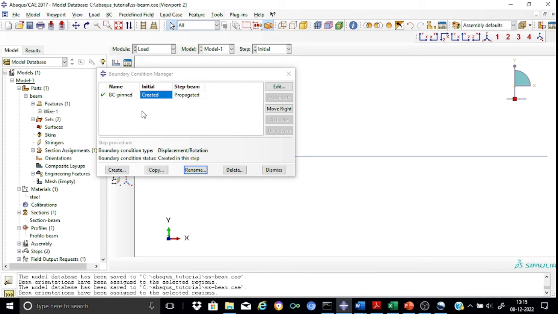So you'll find here one very important activity. BC pinned is created in the initial step and it is automatically propagated to the loading step. You need to read this line also very carefully. You can also activate, deactivate, propagate, or make it inactive. You'll see it in some other examples. So we created one boundary condition known as BC pinned.